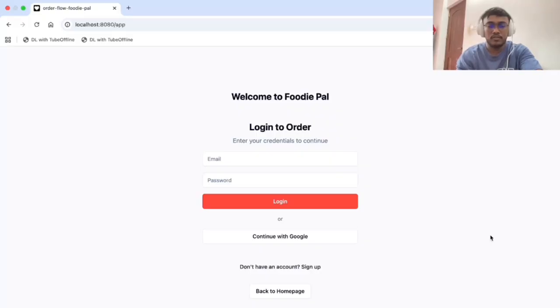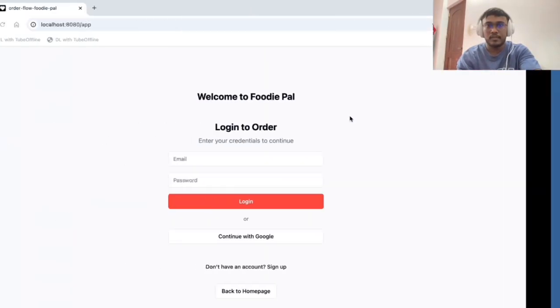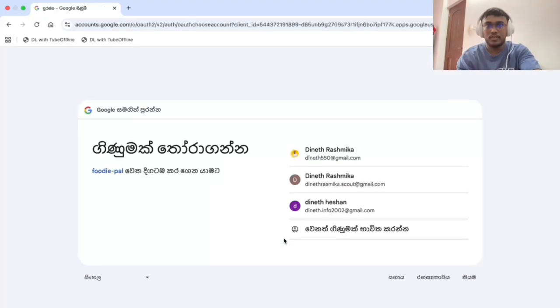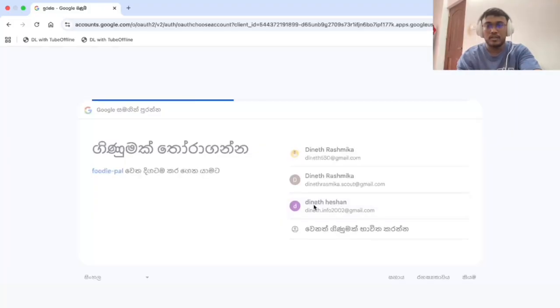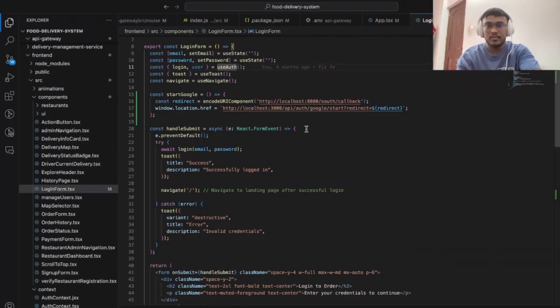So first we move on to the OpenID Connect for the Google authentication. From the front end we call into the start endpoint with the redirect URL, and then it calls the Google authentication service, and from our Google account we can log in. What happens is, after that is verified, it calls the callback URL.